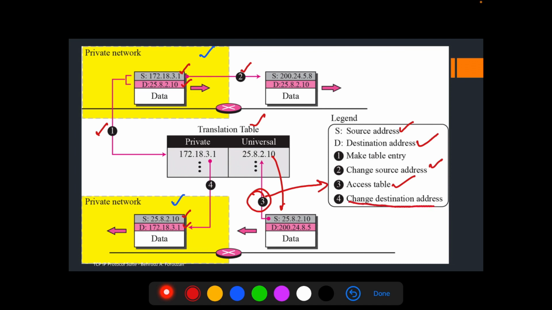Number 4 is to change the destination address. So here you change the destination address. This is how the complete mapping is done. You can see that the destination is 172.18.3.1. So this is how the entire networking occurs in the network address translation table, the NAT table. Based on this NAT table only, everything will be handled here.